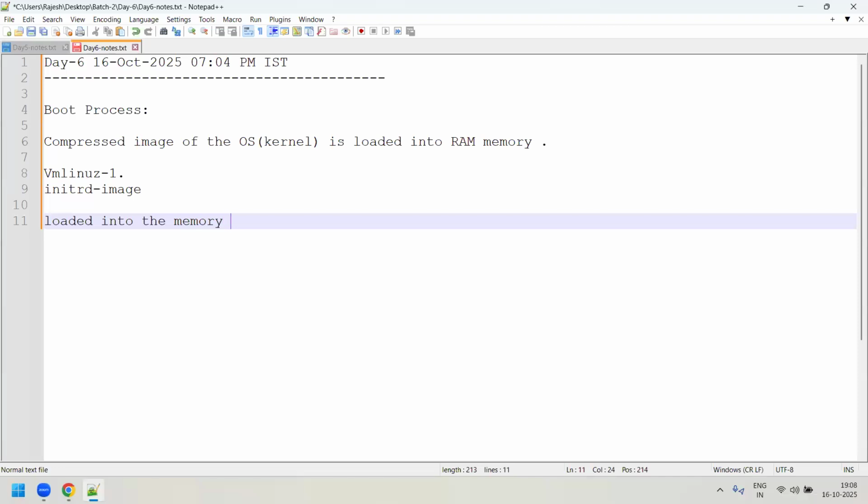We load into the memory, and we will find these two files under the /boot folder or directory. So /boot is a directory. We'll discuss later what directories are. But /boot is a directory under which the vmlinux image as well as the initrd image exist. These two files exist under this /boot.